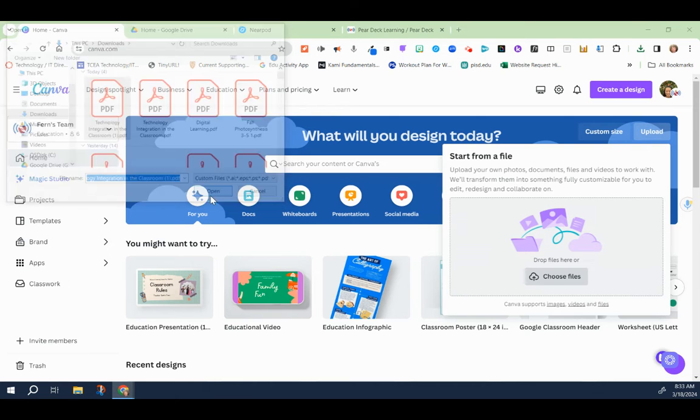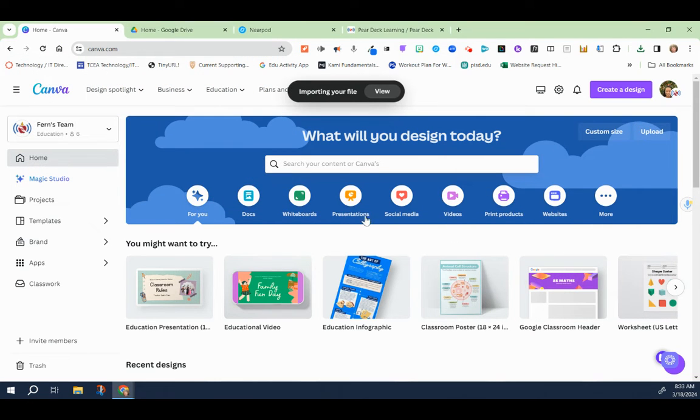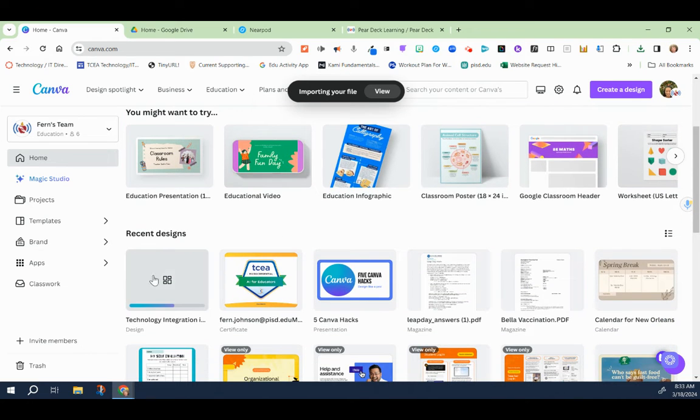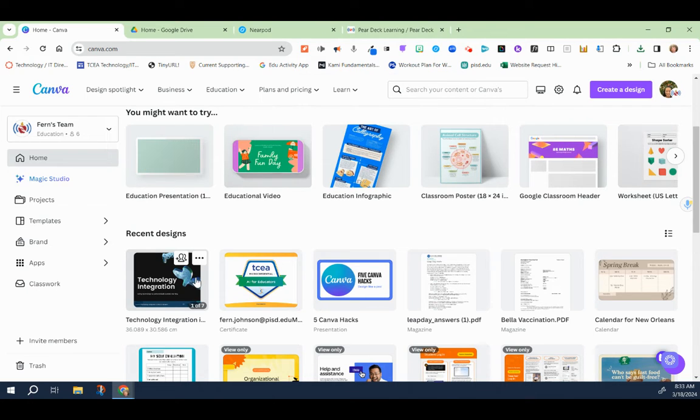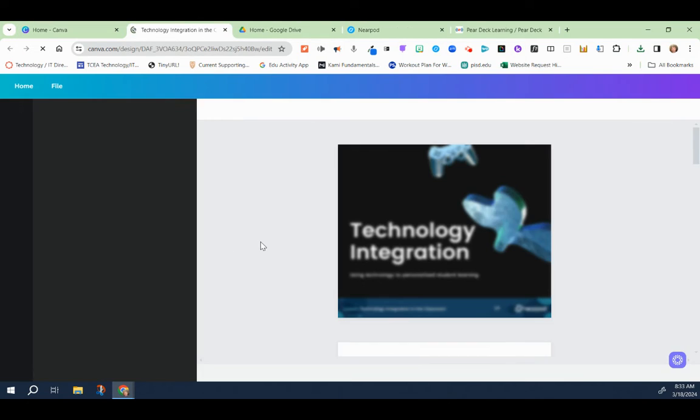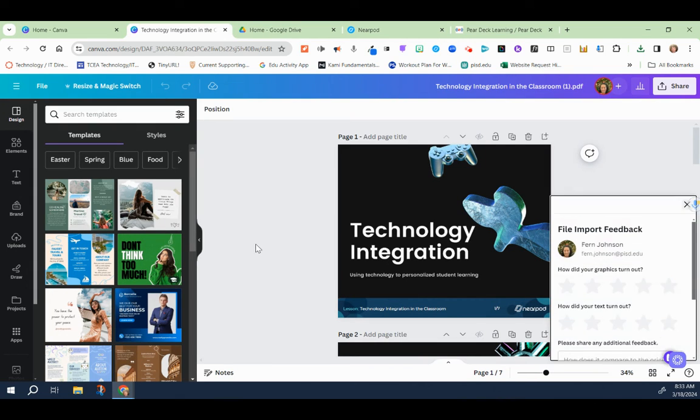Here it is. And now it's importing into Canva. And you can see it down here if you just scroll down a little bit under your recent designs. There we go. Now it's opened up. And then from here, you're going to open up your presentation in Canva.